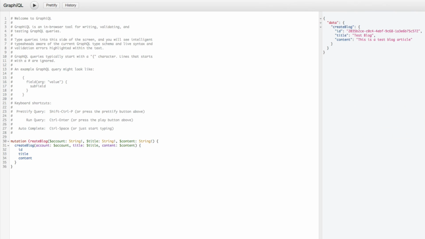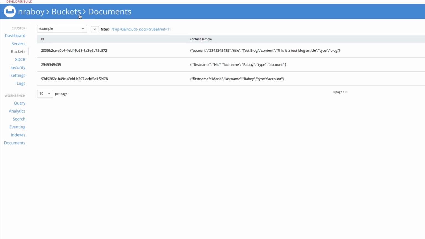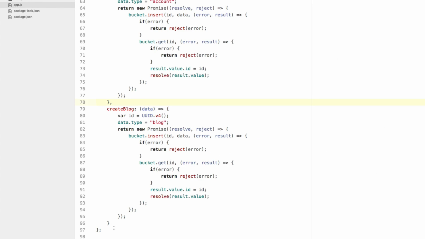This time it worked. So it did what it was expected to do. So I go back into my Couchbase dashboard, and I see that I have a blog entry there for the account. So far, so good. We do want to finish this up. We want to create our other functions, which would be our blogs plural, as well as just get a singular blog. So let's go ahead down here.